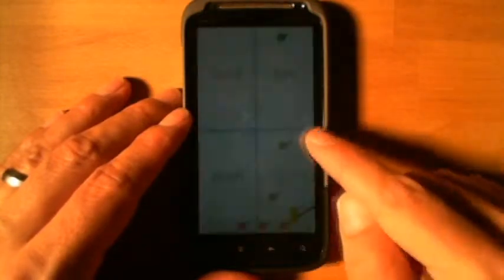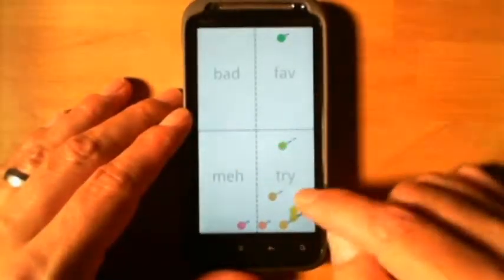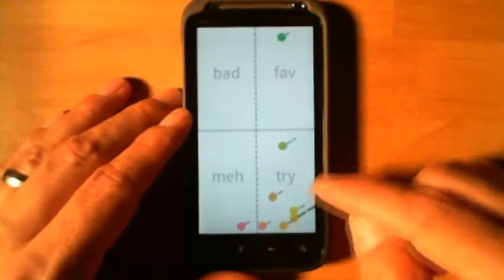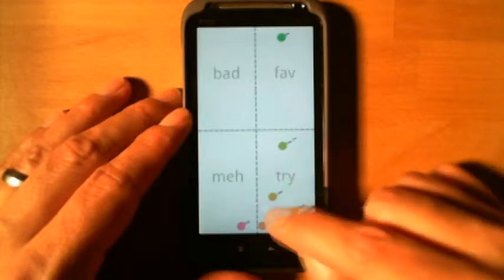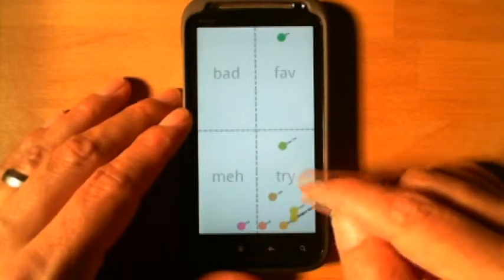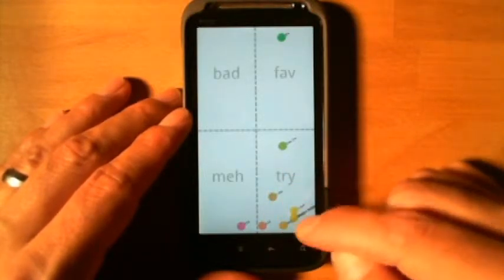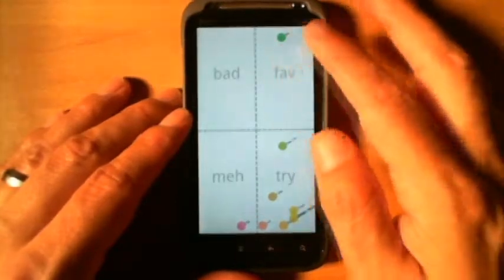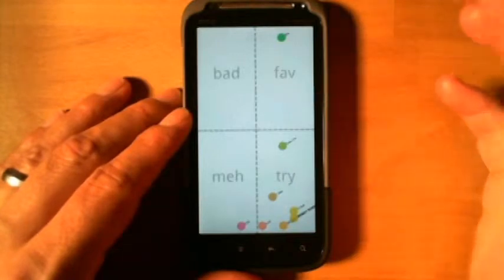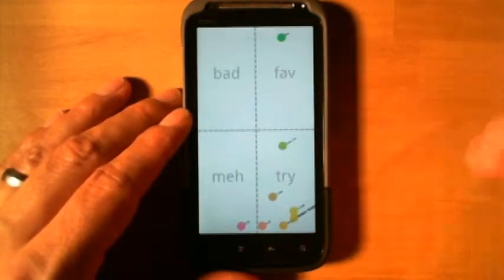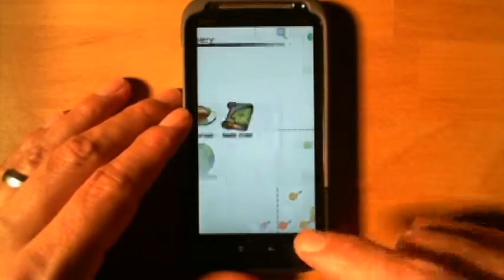But I've got this right here, this try area. So these are ones that I rated really good, but I haven't had a whole lot of. And so these might be ones that I want to try in the future, because obviously I've rated them decently. And then of course you've got your favorites. You're probably going to know what those are anyway. They represent the ones that you probably have the most of and rate the highest on average.